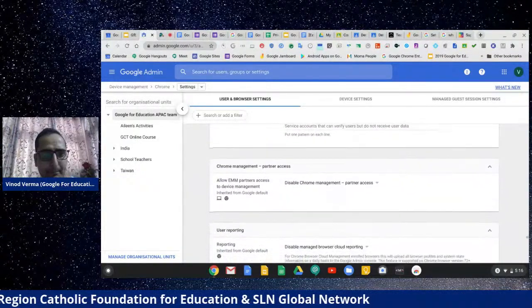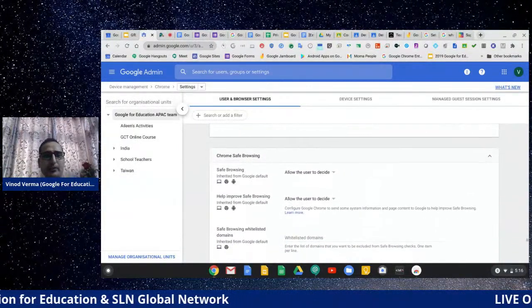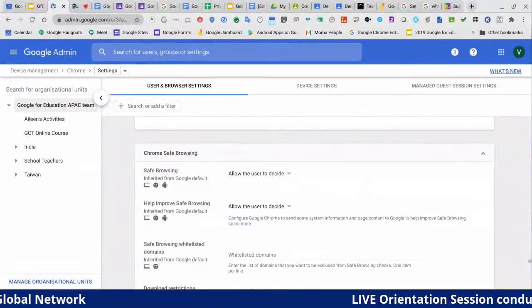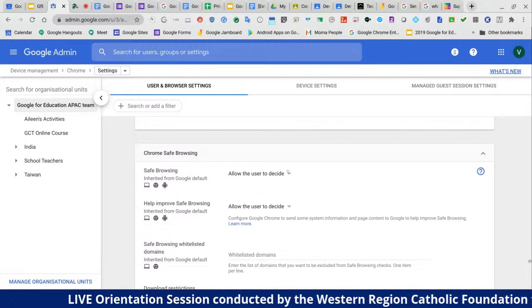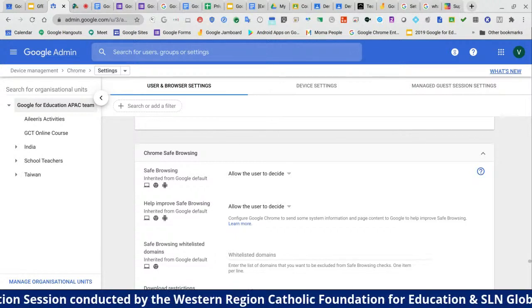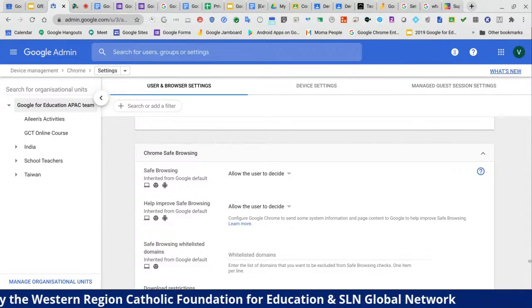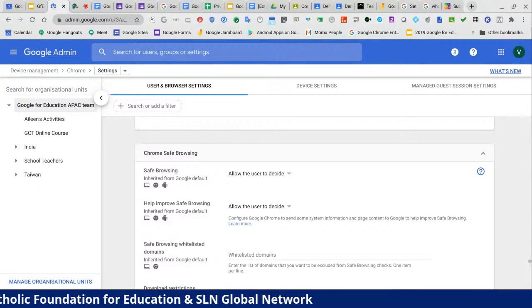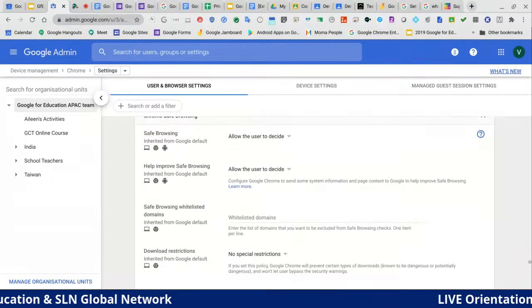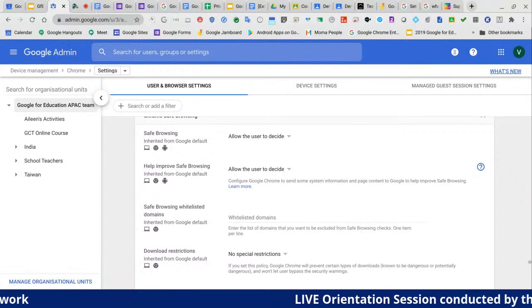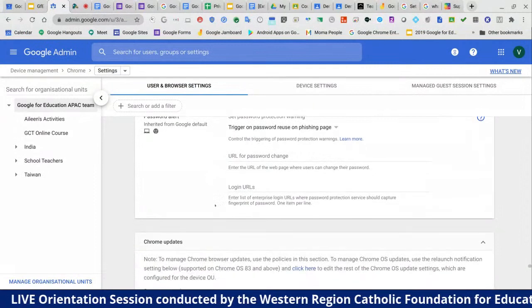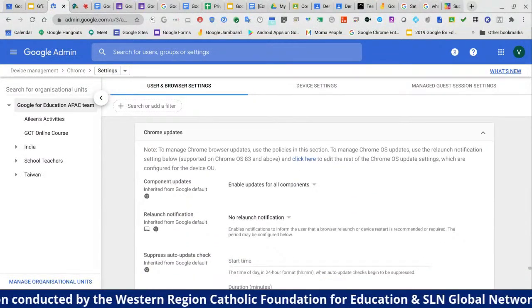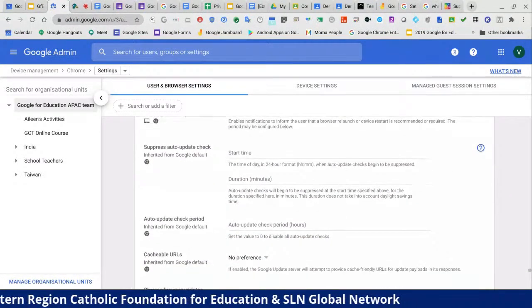So this is for Chrome Safe Browsing. This is where you will find Chrome's safe browsing options. As I've mentioned, it is going to block all the inappropriate content when it comes to Google search. We can enable it from the admin console itself. So as a user, I don't really have to go to the privacy settings of my account and make changes. Similarly, I can enable all these settings from the admin console, from the backend itself.